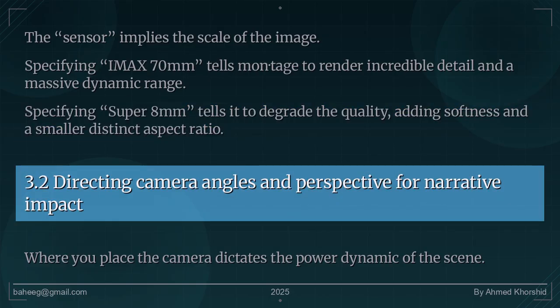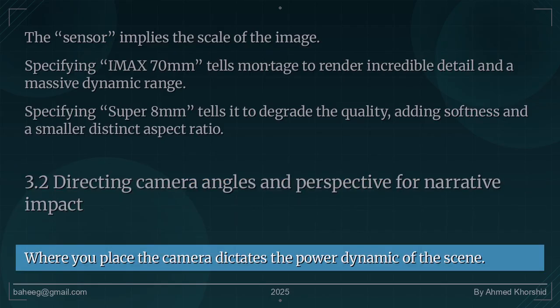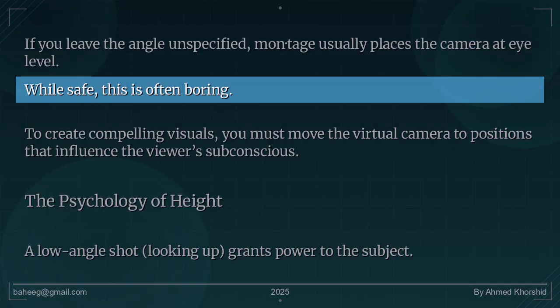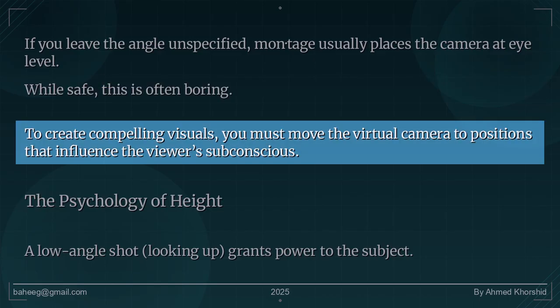3.2 Directing camera angles and perspective for narrative impact. Where you place the camera dictates the power dynamic of the scene. If you leave the angle unspecified, Montage usually places the camera at eye level. While safe, this is often boring. To create compelling visuals, you must move the virtual camera to positions that influence the viewer's subconscious.